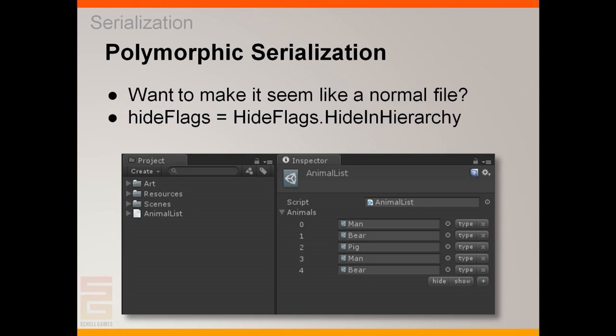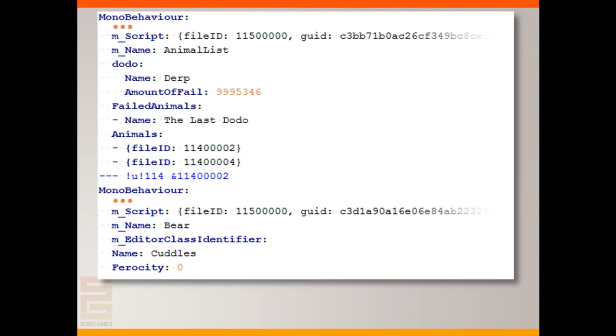set the hide flags on each one of those sub-elements. If you set hide flags to hide in hierarchy for man, bear, pig, it will hide those, and the only thing that shows is the root animal list, and it'll look like a normal file. I'll show this in a demo in a little bit. But first, I want to show a little bit about why this works this way.